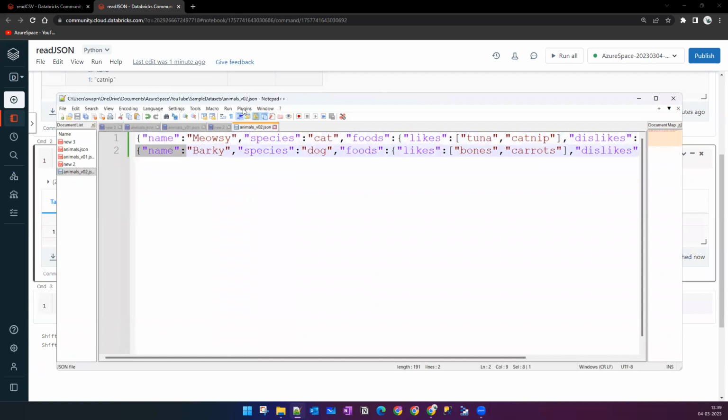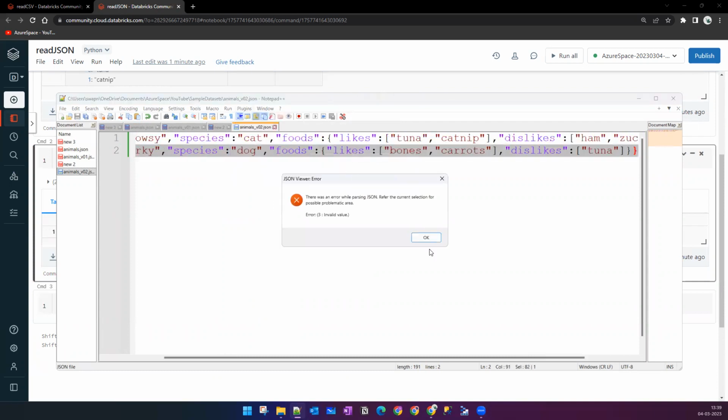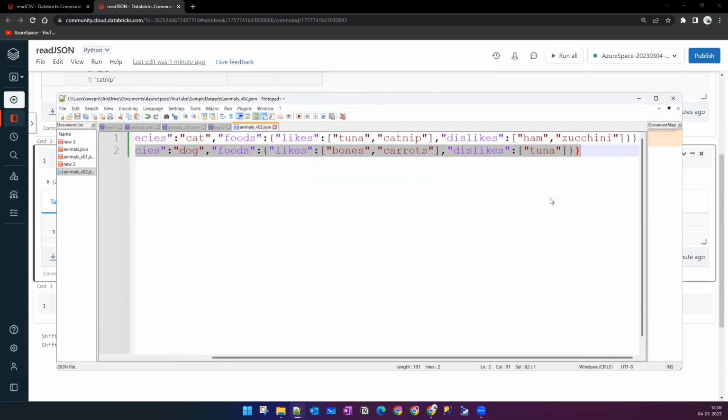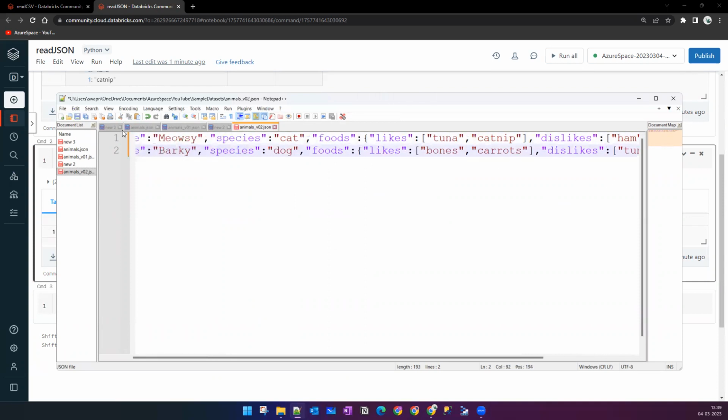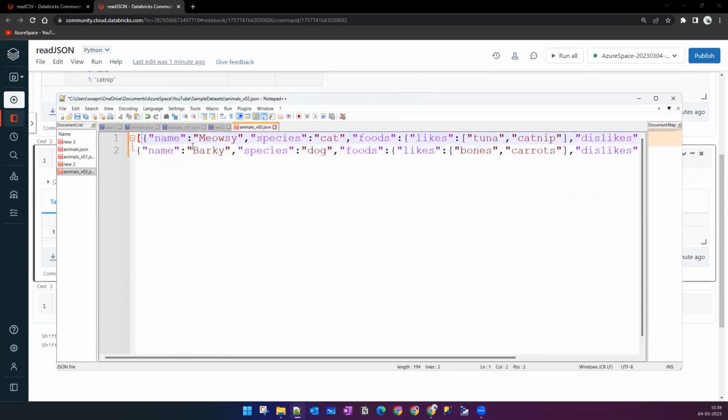And I'm saving this. Just to view this with the JSON viewer, how it looks, I will say format JSON. It won't work this time because our data has not been formatted properly. What I have to do is either put a comma after the first record and enclose everything with a square bracket. So let's first view it, format JSON.